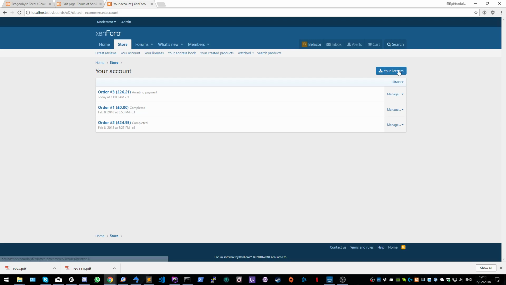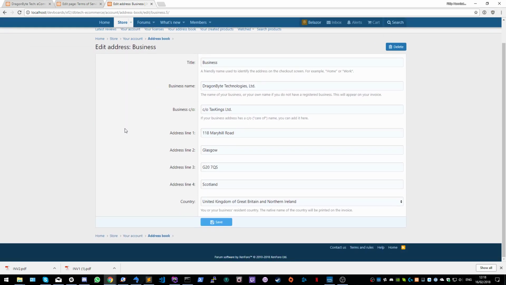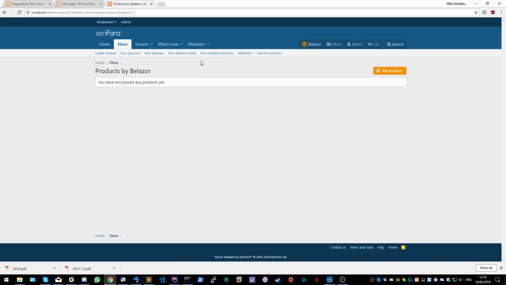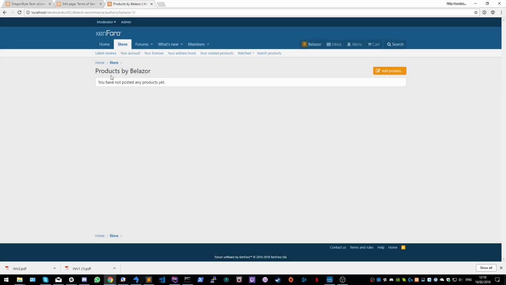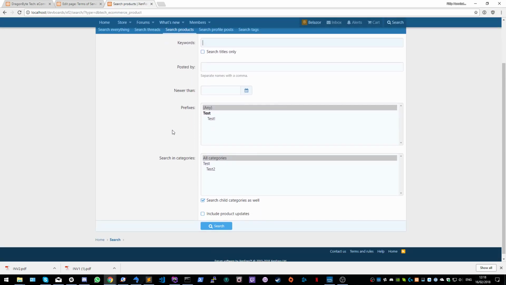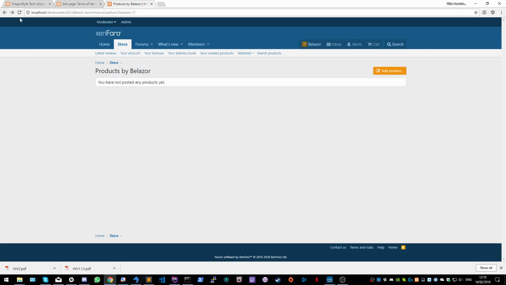You have a shortcut up there to your licenses, but we'll go to the address book first, where you get to see and edit the address. It's basically the same as the business address in the admin CP. If you have created any products, if you have the permission, you'll see them here. So a little shortcut, watch products. Also have the option of searching products, because search products and downloads are integrated into the search engine and will be kept up to date.